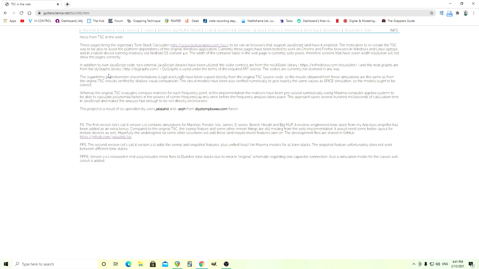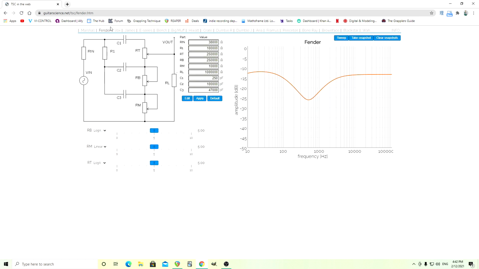And this will show you lots of different tone stacks. So I want something American, so let's try this one. Classic, just click on it. Now you see here, on the right here, this is what a tone stack looks like.